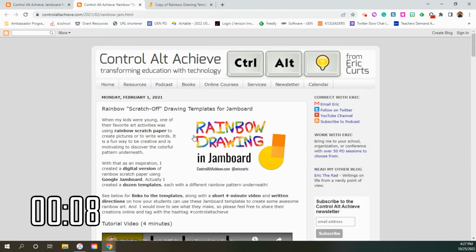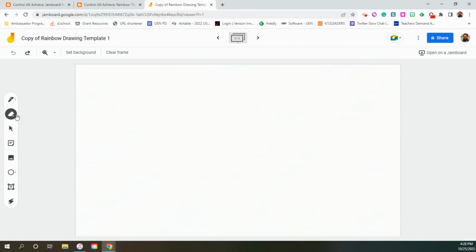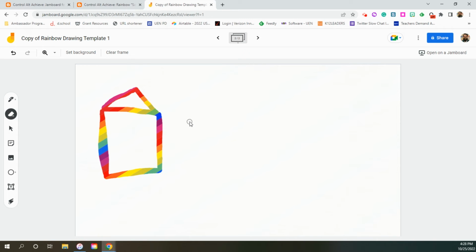If you click on that blog, he has a dozen templates in Jamboard that allow students to scratch off paint in the Jamboard to create really interesting effects on the Jamboard. To show you what I mean, here's a copy of one of the templates. He has instructions on how to use it on the first page, and then on the second page, if you just click on your eraser, you can go ahead and start drawing. Really fun activity for students of all ages and a great extension activity for our classes.